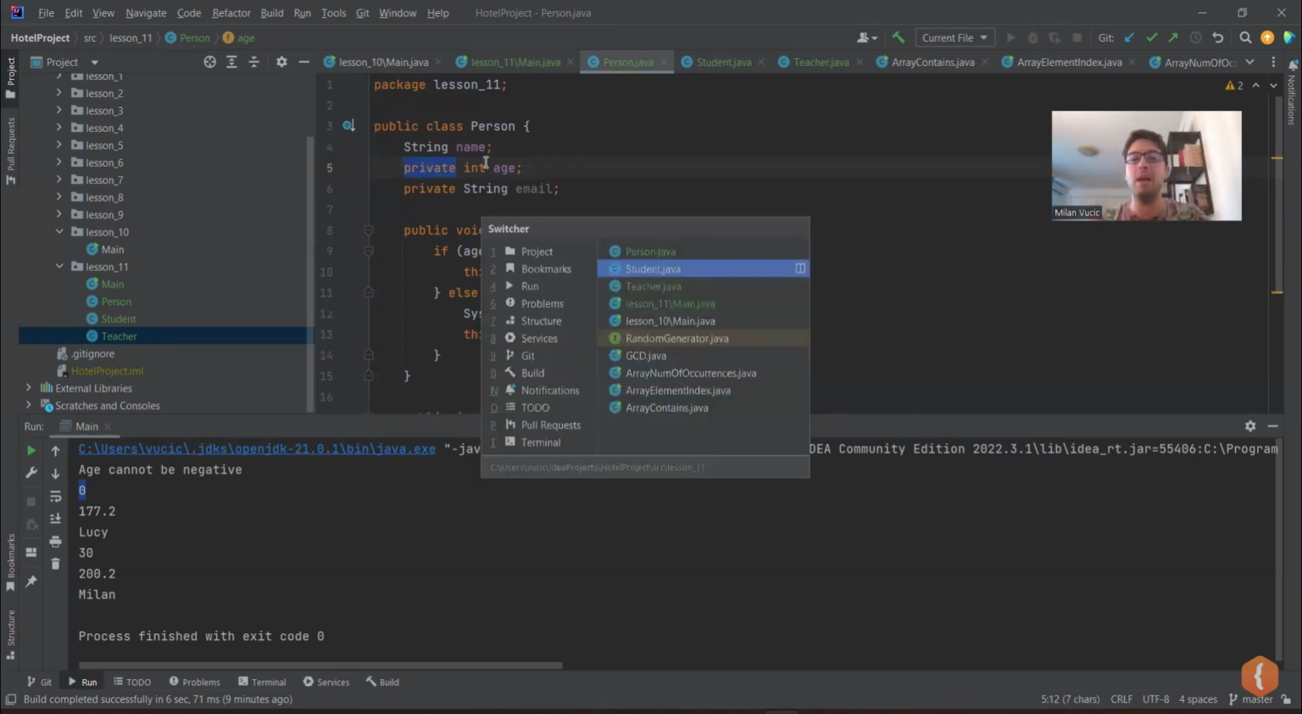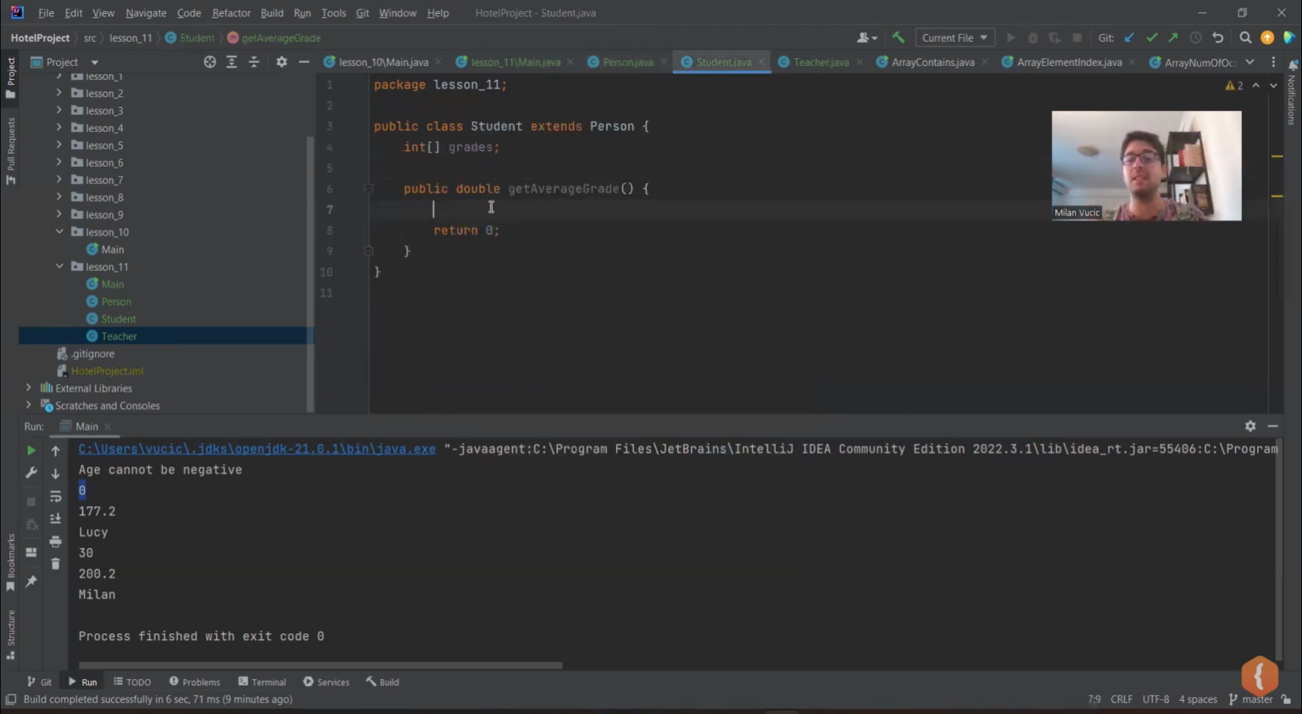So even though my student has a copy of age stored inside of itself, it cannot access it directly. It can access it via get age or set age, but it cannot access the variable itself directly. Again, it's protected inside of the person class. What happens when we use a setter? Yeah, that's correct. You can use a setter. That age will change its own internal age, right?